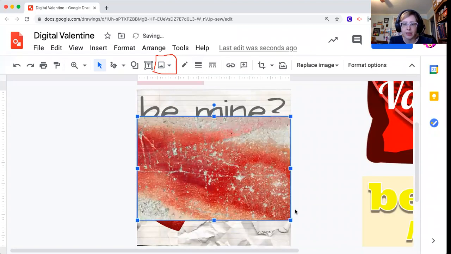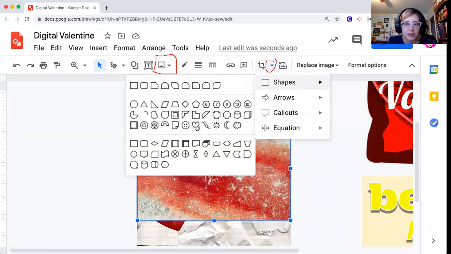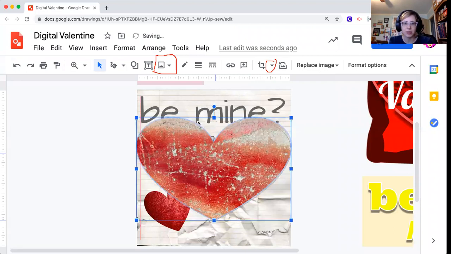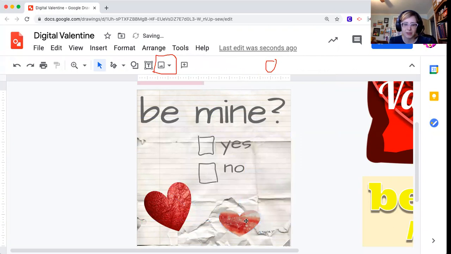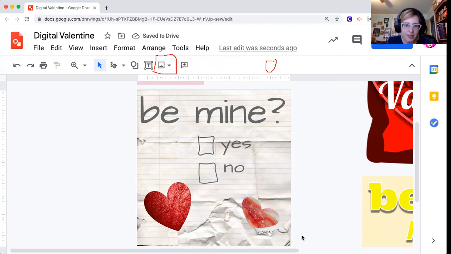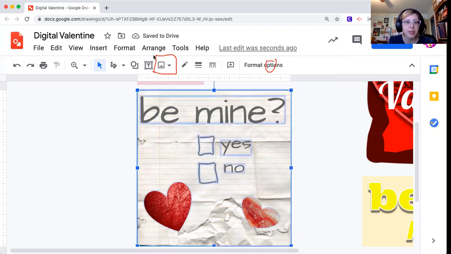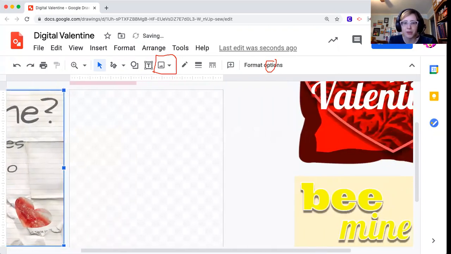Cool. And then I'm going to use my little drop down arrow to mask. Of course, I probably do need to make this smaller. Fun. All right, so that's one way to do this. I'm just going to move this off to the side so I can show you another option. All right, move that over.